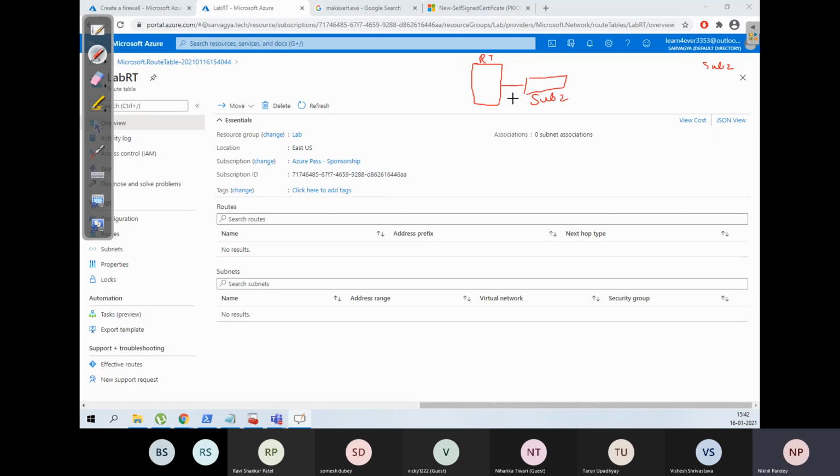Okay. Next, since this route table is associated with this subnet, we'll decide where to send all the packets that belong to sub2. So suppose there is another sub1, or some firewall, or another virtual appliance like Palo Alto or Fortinet or something else. This route table is associated with this subnet. Now we'll decide where to send the packets.